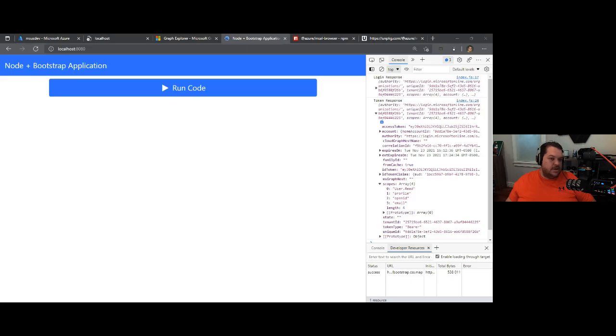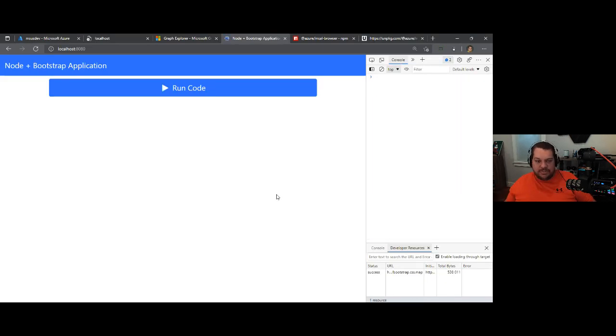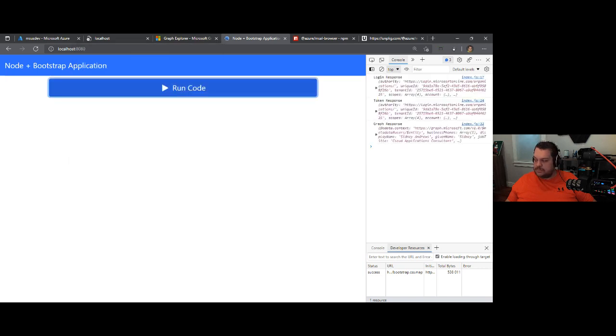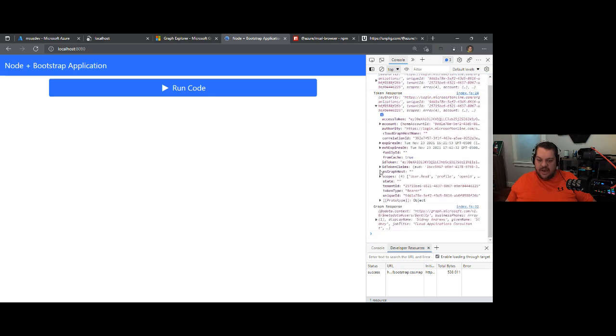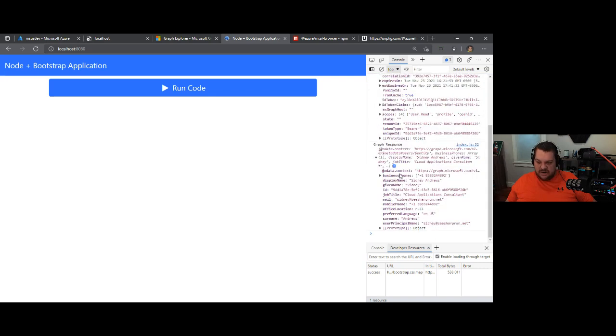Go back to my browser, Control F5 one more time. Pending no typos, hit run code. And there's my login response. There's my token response. And then there's my graph response with my data from the Microsoft Graph.